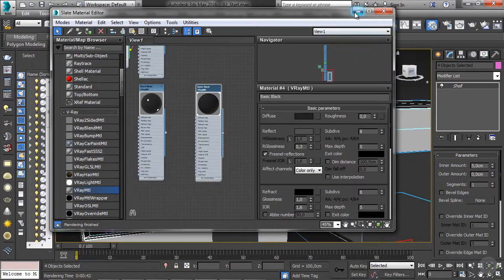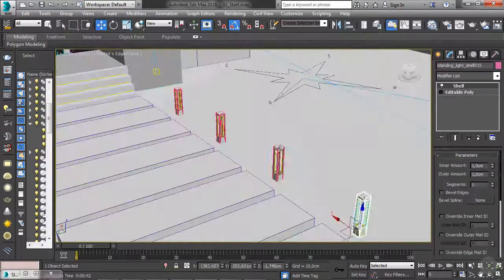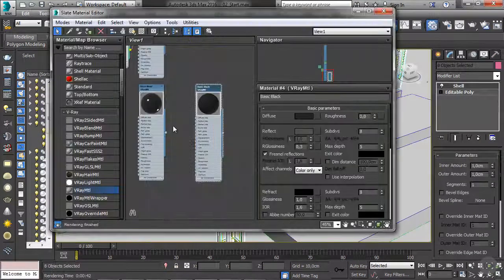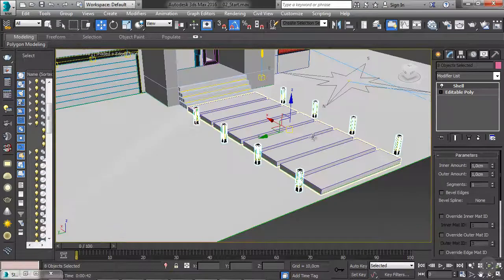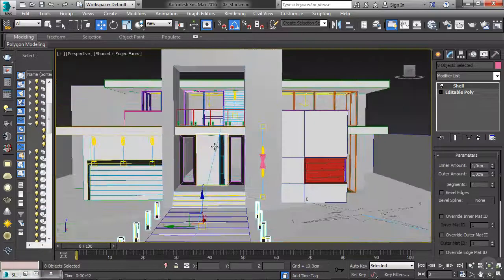So again, I'm going to fast forward this. Okay, I forgot to apply black metal to this. Just go over your scene. Make sure you have applied all the materials where they should be.